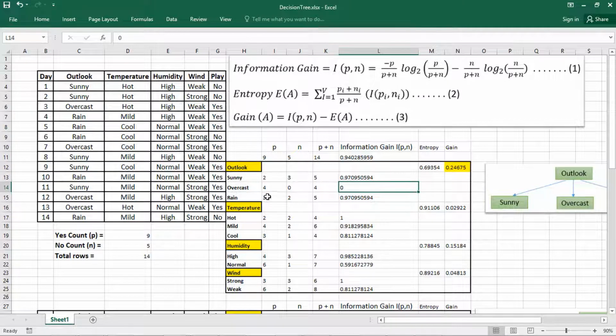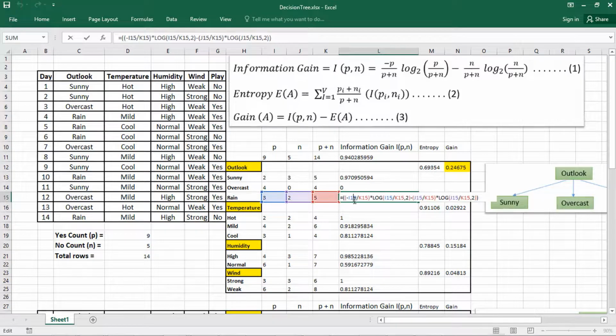Say for rain also, so just go for rain here. How many times rain? 3 times rain. We are having 2 yes and 1 no. Then another rain, so 1 yes, so we are having 3 yes and 1 no. We are having another no, so 3 yes and 2 no's. In this way the count sum is 5, and we calculate this information gain. In this way we have done all these calculations.